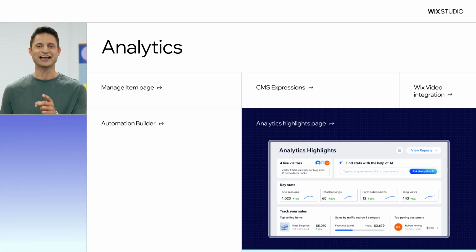Before I finish, I want to talk about an important aspect of business management for clients, and that's monitoring and understanding how their site is performing. Our new analytics highlights page filters through site performance data and presents the most important takeaways so they can keep track of key stats.